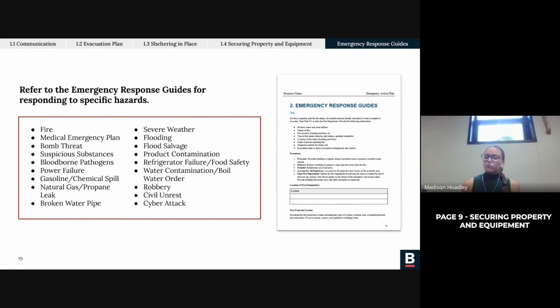So if the emergency doesn't involve evacuation, sheltering in place, or securing property and equipment, or it does include one of those, but you still see a need for the emergency response guides, use the emergency response guides starting on page 10. They offer clear step-by-step instructions for different scenarios. Review and complete each guide ahead of time so anyone can follow them confidently during an emergency. They're simple to use, and if you have questions while filling them out, always feel free to reach out. We are happy to help and point you in the right direction.